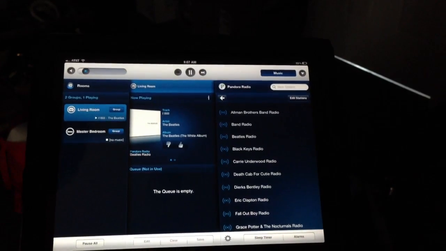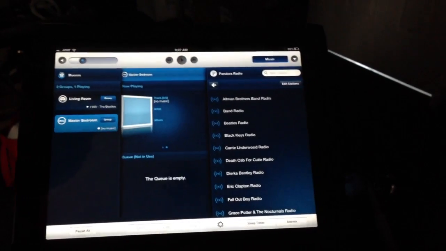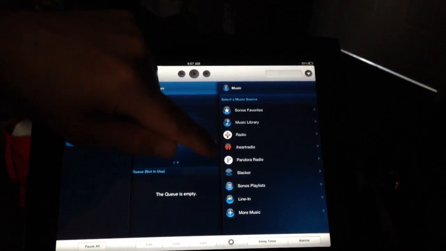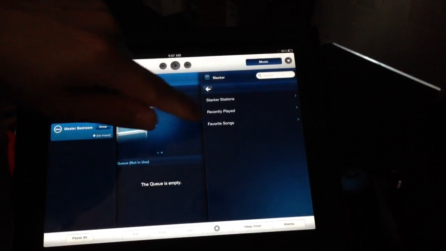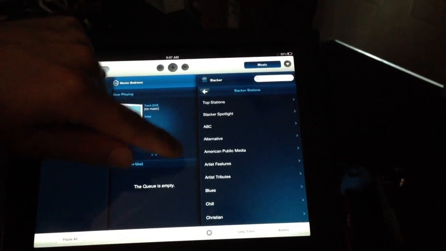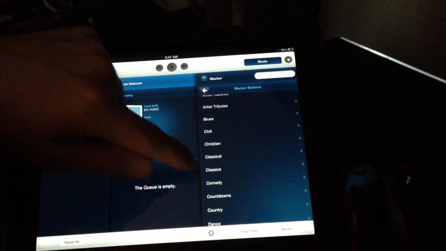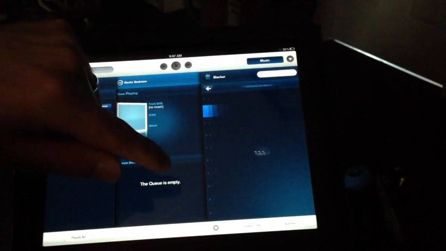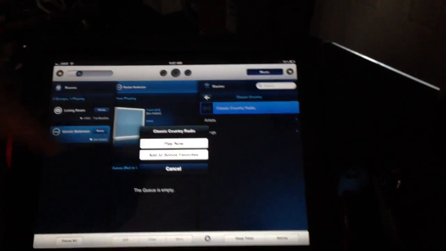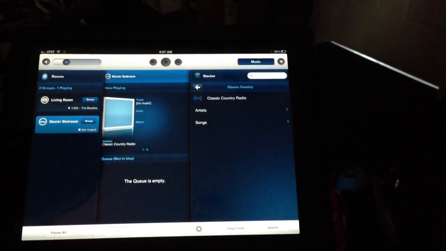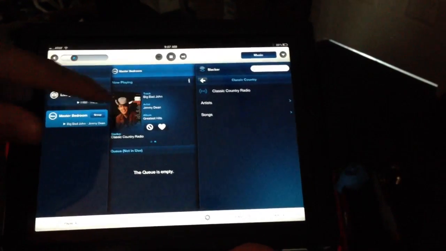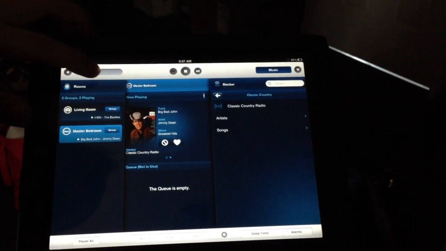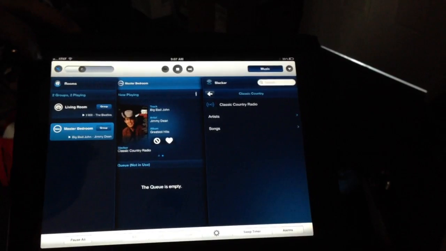Now let's say another member of your home is in the master bedroom and they want to listen to a completely different audio source. That's not a problem. We'll select master bedroom. This time I'll go into Slacker Radio and let's pick a country station. So we'll start that country radio station playing in the master bedroom. And it also has its own volume control and a mute button.